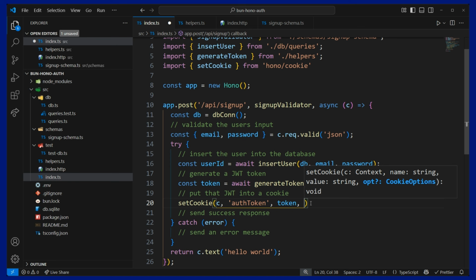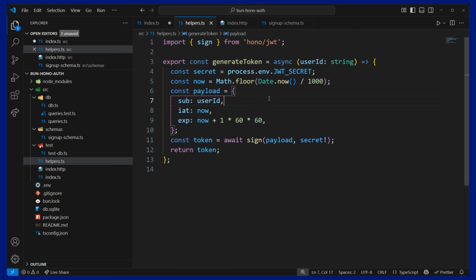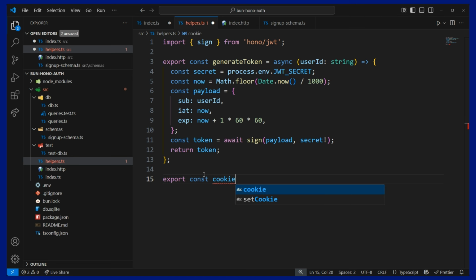Now, there are a handful of cookie options, so I'm actually going to jump over to our helpers file and put the cookie options in here so that we keep our code clean. Now, let's go ahead and create our cookie options, and this will just be an object.